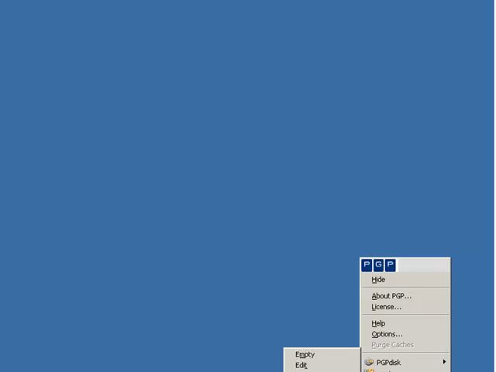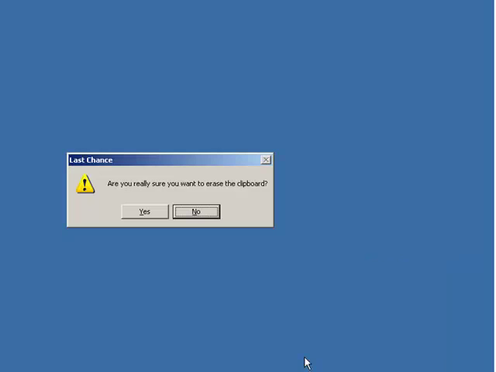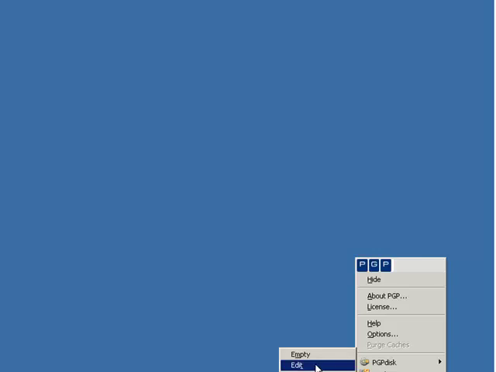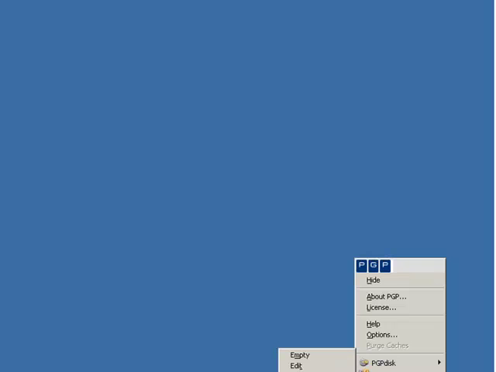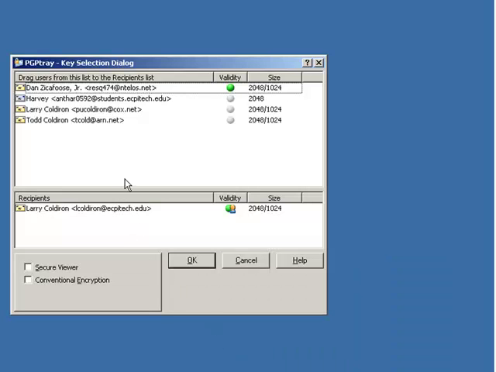I'm going to try to do an encryption. Part of it is encrypt the window, and again, this is a lab that I will want you to do: install this, and do an encrypted email. But quickly, let's go to the clipboard. Let's empty the clipboard, get rid of what's there, and go to edit, and let's type in something like, this is it. It's really kind of silly. Copy to the clipboard. And then let's encrypt the clipboard.